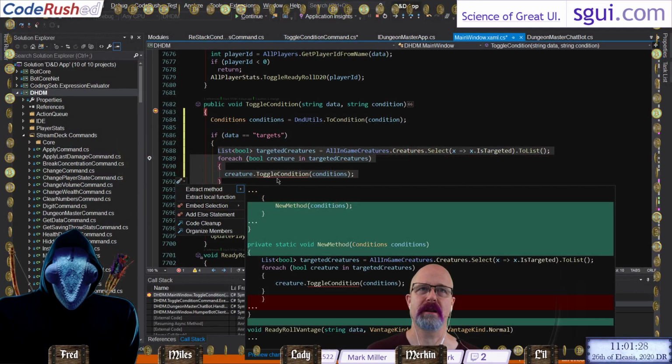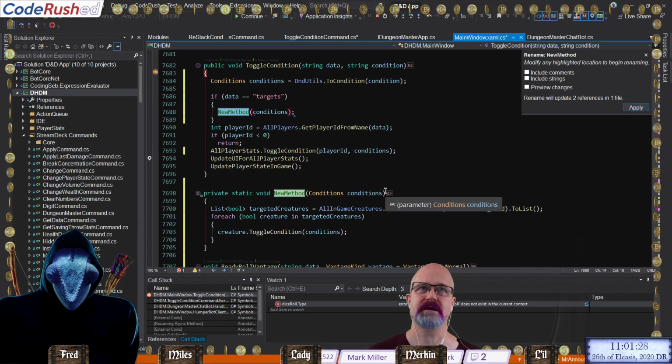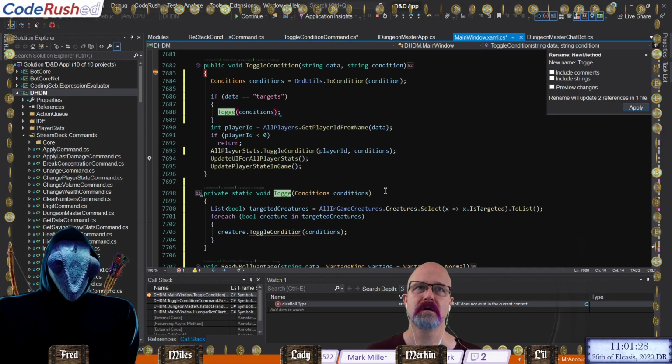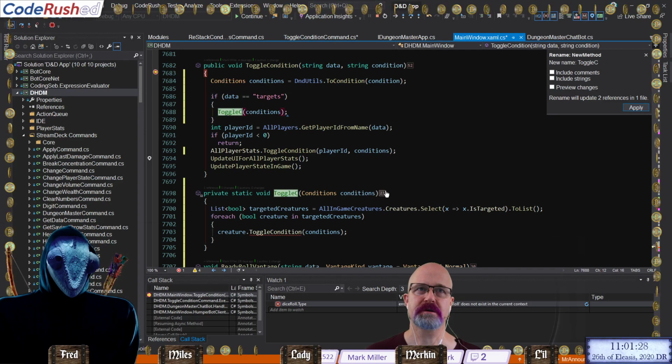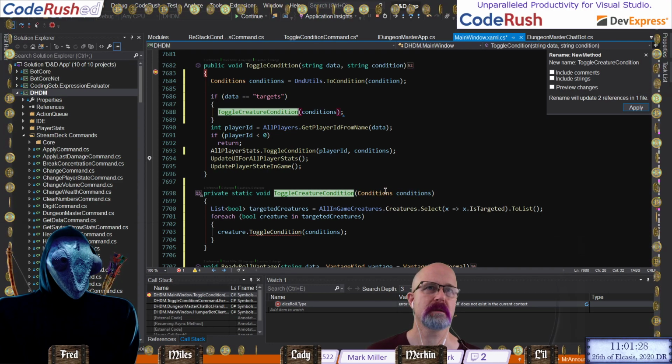I'm going to extract this into its own method. We're going to say toggle creature condition.